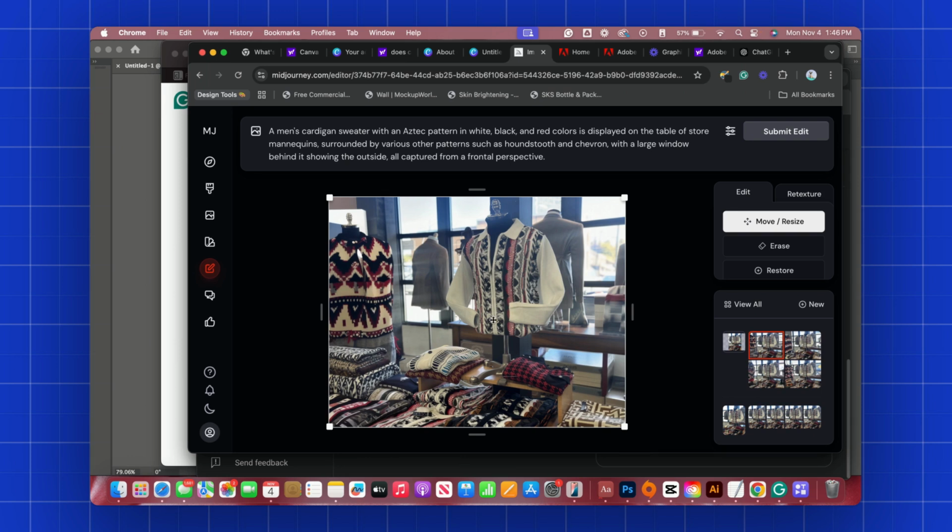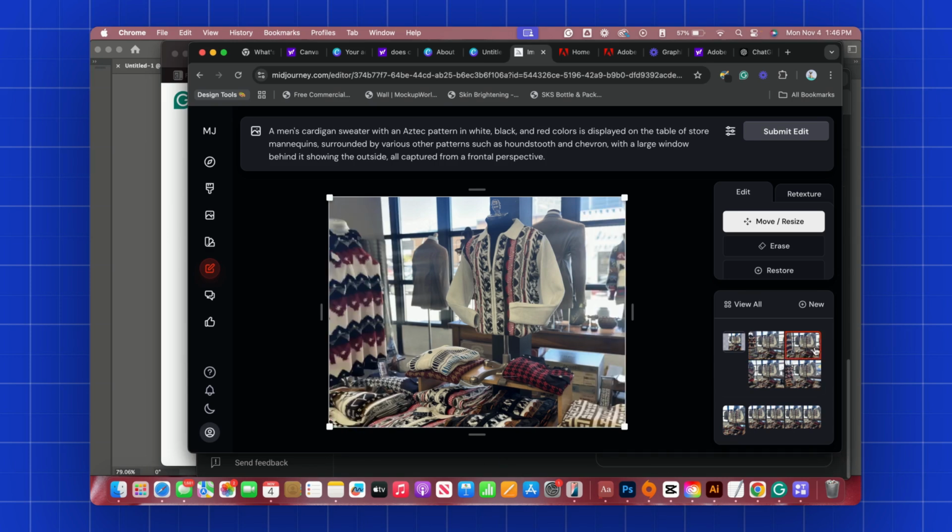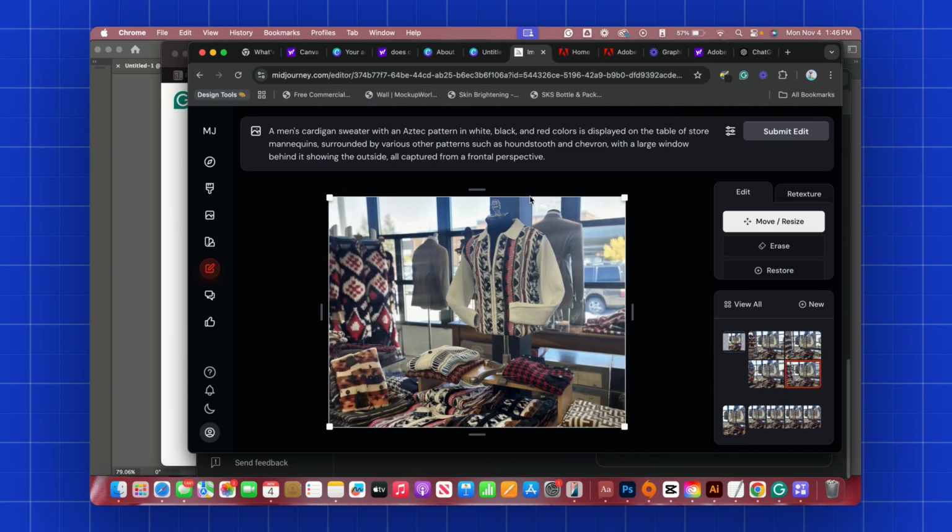And I was flipping through to see where they changed the background up. So it's basically just like Magic Expand. It goes in and it changes the background.